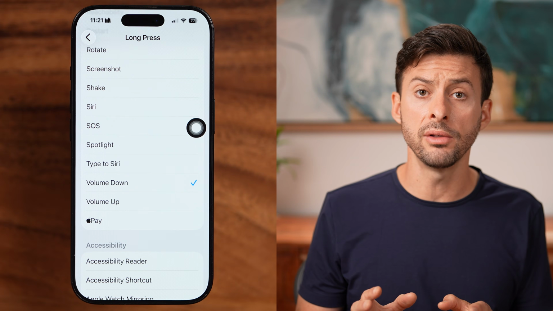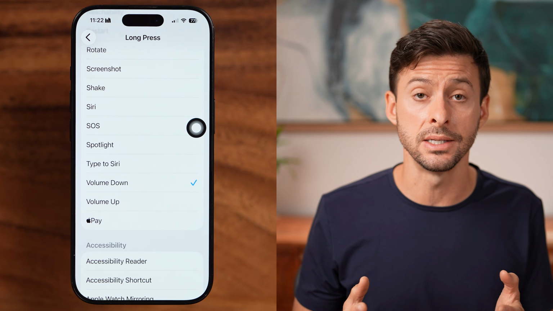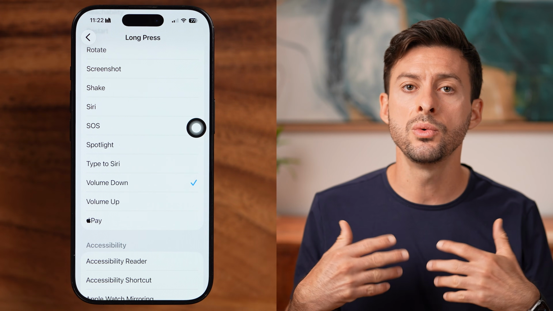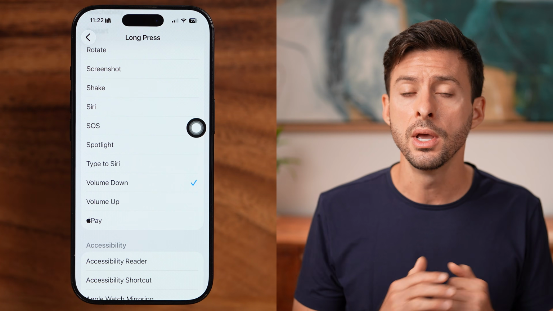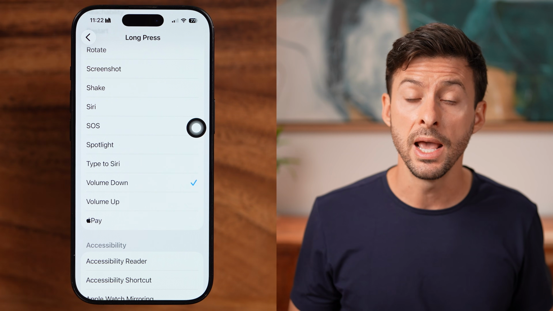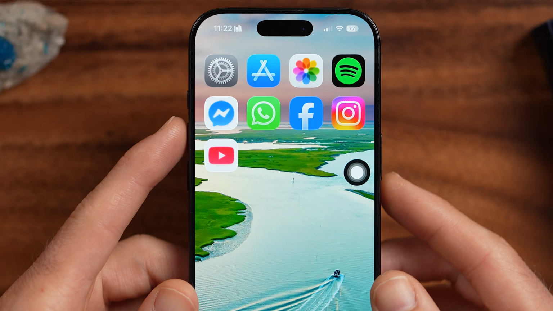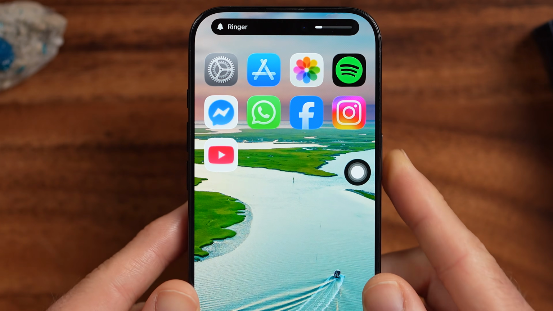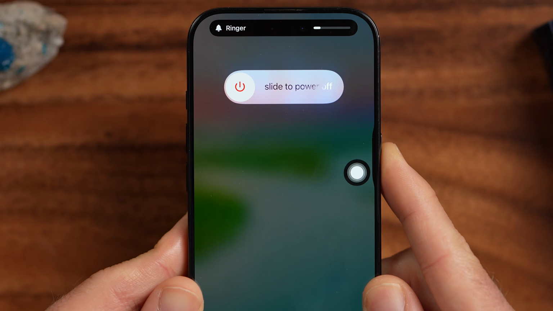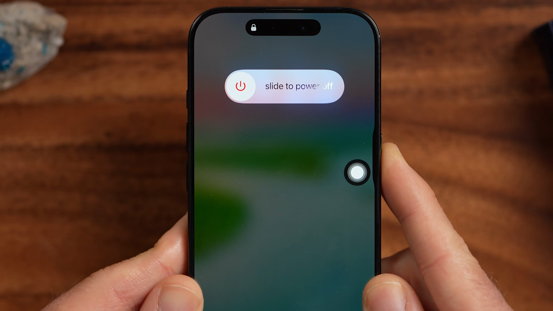Now, if you go through all of these steps and maybe you don't like that Assistive Touch option, we can always do a force restart on your phone. This almost always fixes it if it's not a hardware issue. So to do that, all we're going to do is press the volume up, press the volume down, and then press and hold that side button until you see your iPhone go completely black.